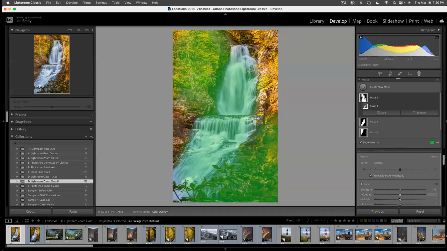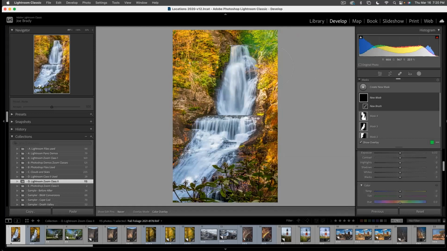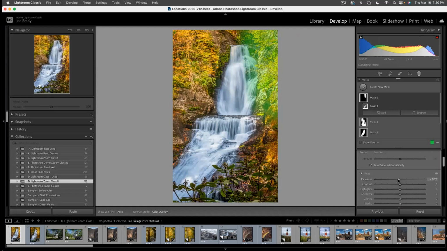Let's bring that up a little bit. So bring the exposure up so that it looks the way I want. And I'm going to add some contrast and I'm going to increase the blacks a little bit. And then conversely, I'm going to darken over here. So I hit K for a new brush. And over there, I think that's it. I'm going to darken that a little bit.